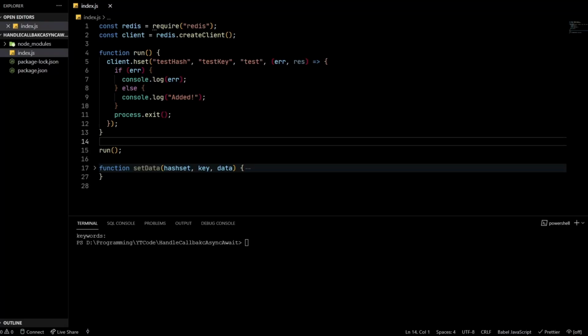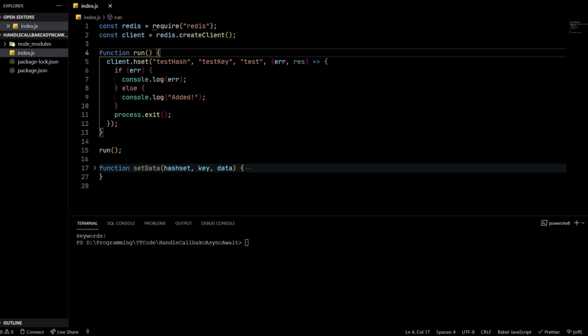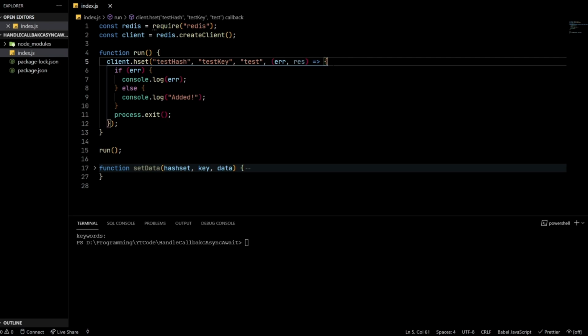Welcome back to another video, and today's video is going to be a very short video on how you can use async await with libraries which do not return promises. So in this video, we are going to take a look at the Redis library. In this very small example, what we're trying to do is set the test key with value test on the test hash. So pretty simple, nothing complicated.